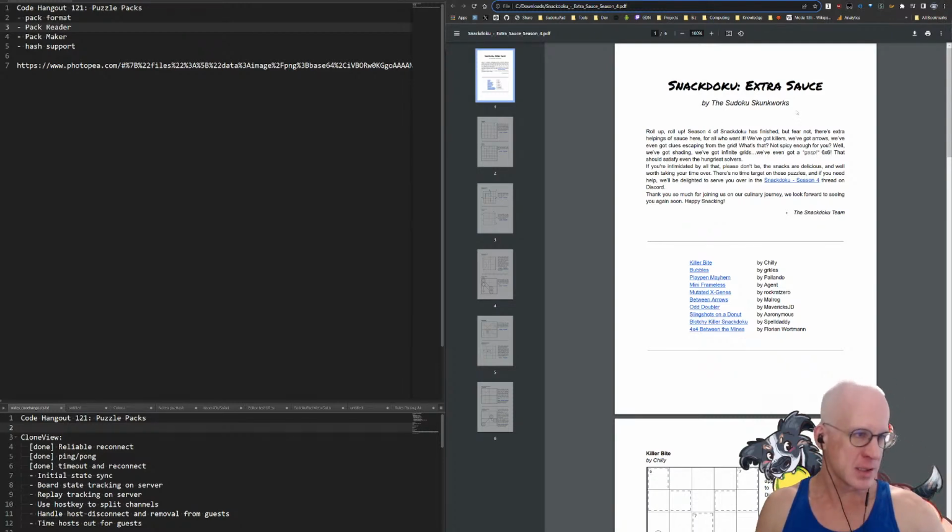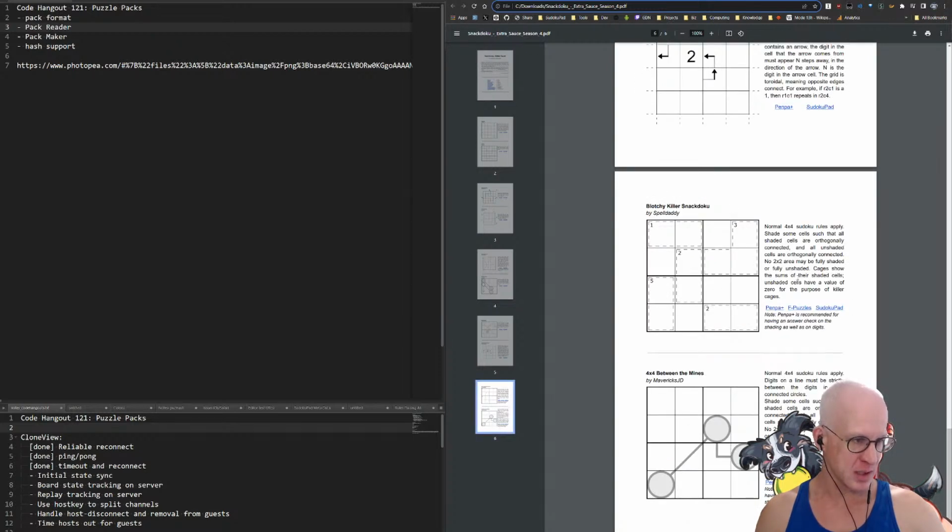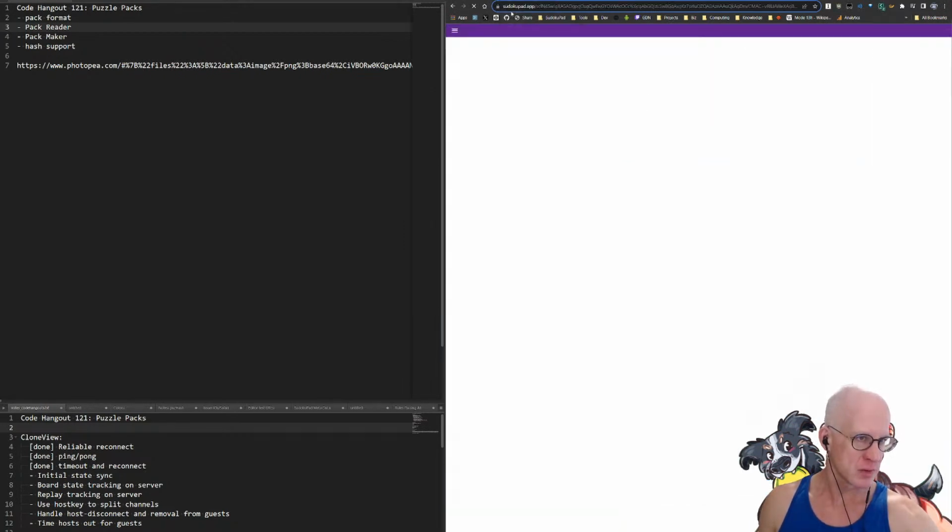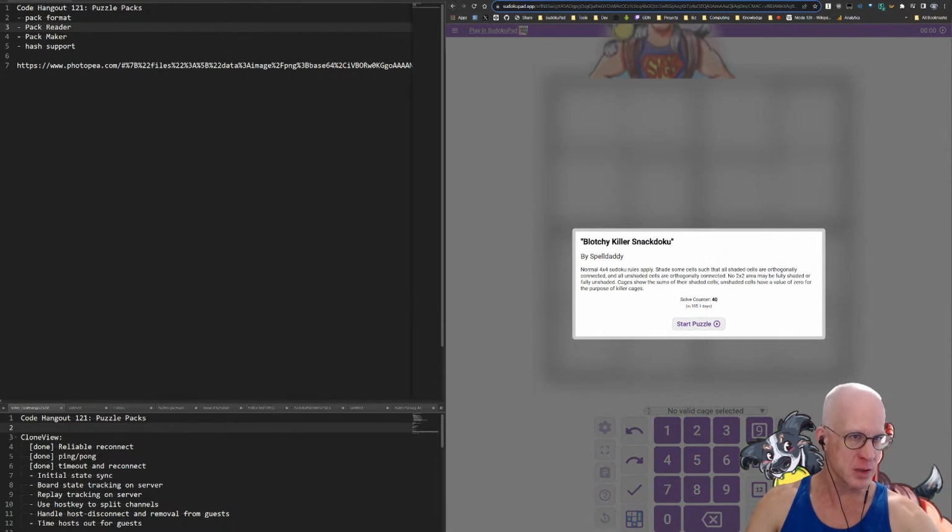So let's see. It has an introduction, a title, and a sort of collective byline. It has links, sort of an index to the individual puzzles. And then it has multiple puzzle links, and that's definitely something I want to support. And then I'm guessing this is mostly the individual puzzle rules. Oh, I didn't want to actually open it separately.